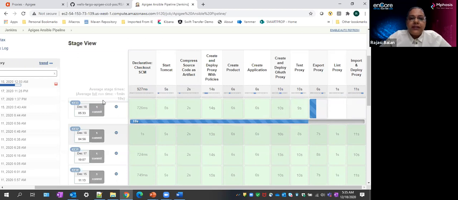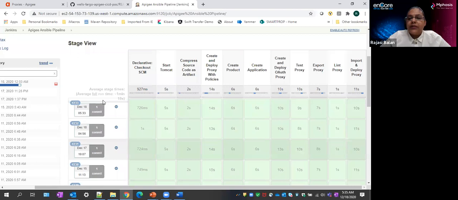Now, since it's passed the testing, it is exporting the proxy, checking the source code into the repository again, doing a static code analysis, and now everything's looking fine, so it's promoted into production. A very simple pipeline right now with a single service takes under 1 minute.